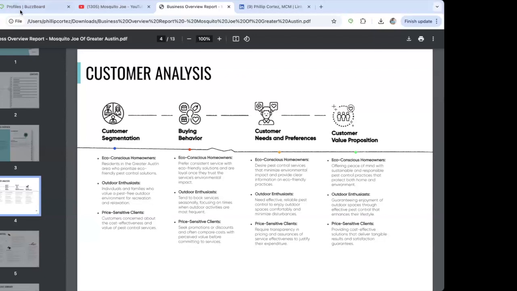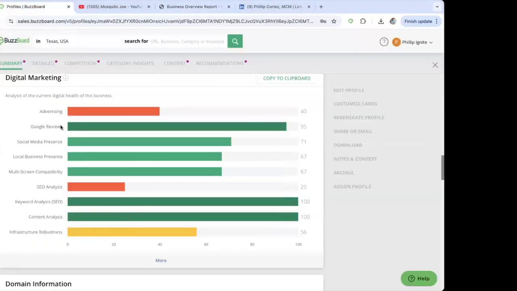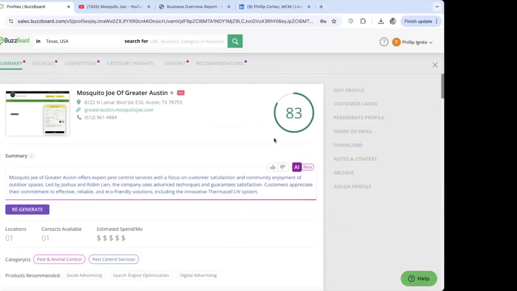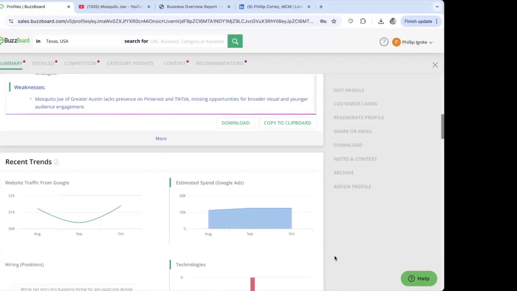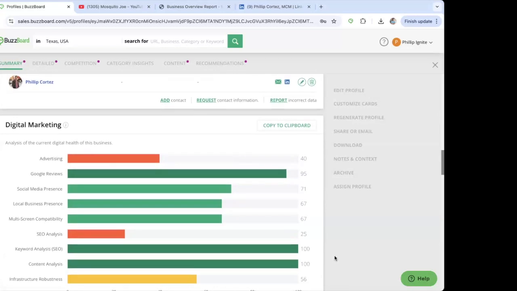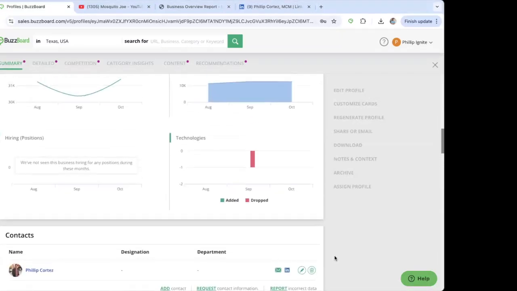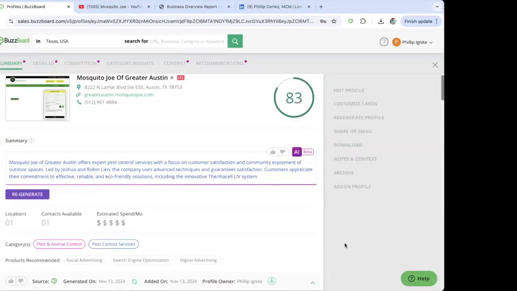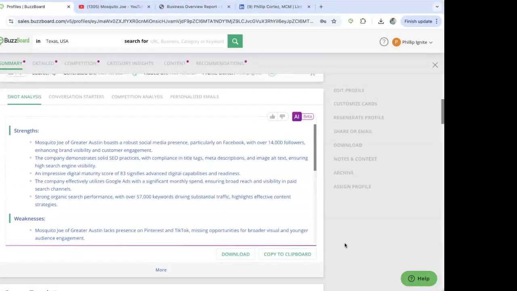Okay. Now, I'm going to jump back into the platform here, because as I start off into my summary, what we're doing at BuzzBoard is once we add a business in and we get the data, once we get that 83, it's really important to note that first comes the data, then comes the AI-driven insights, starting with our summary right over here. And then almost immediately, once we get that data and the AI starts to generate through the LLM, we're going to start with a nice SWOT analysis.